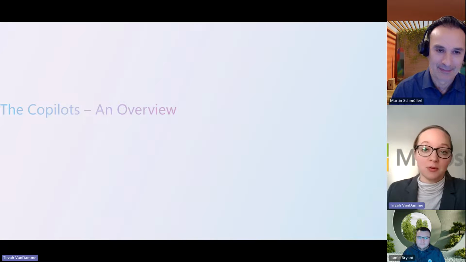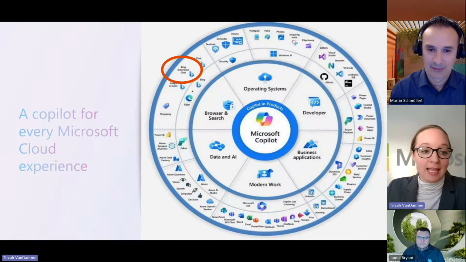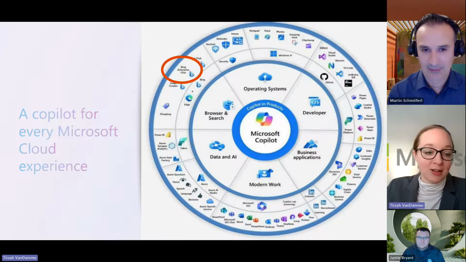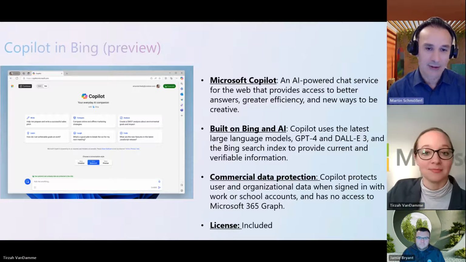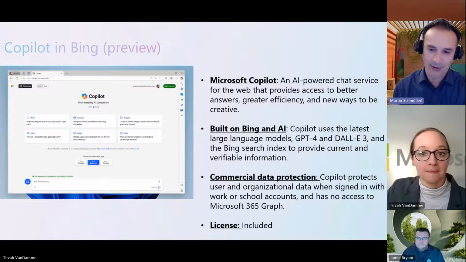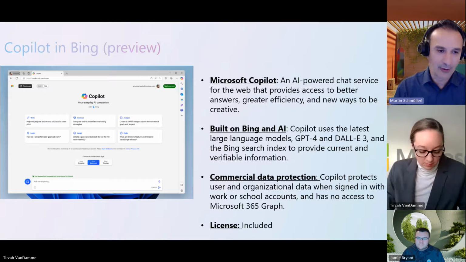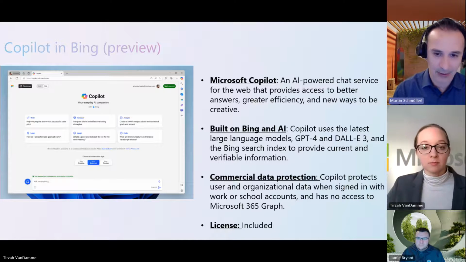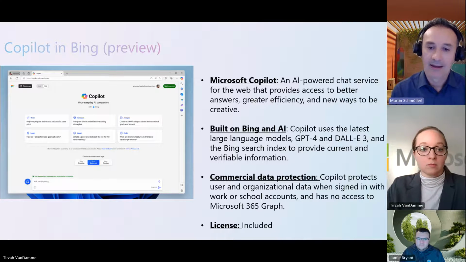Okay, so now we're going to go through each of the copilots, give you a quick overview of them, and then we'll wrap. So the first one is Bing Chat Enterprise, and I'll turn it back over to Martin to go through this. Yeah, so the most important thing with Bing Chat Enterprise or consumer is that both only work with data that are available on the web and not with your own data.